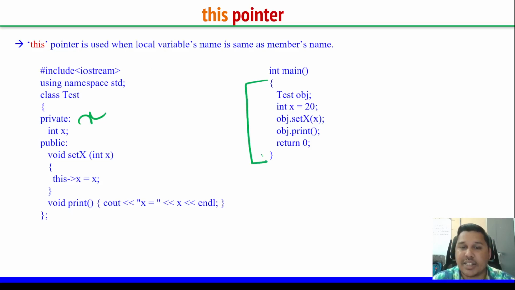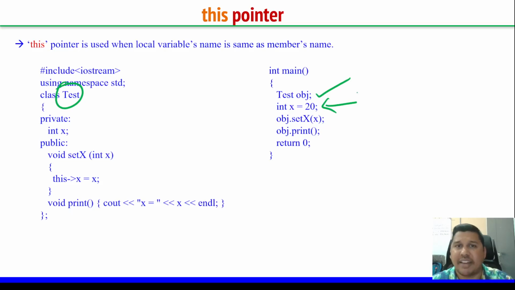Inside main I can also create variables, like int x equal to 20. I created a local variable. We have studied local and global variables. The life of this x is only between the open and close brackets. So I created an object for this class Test and another variable x equal to 20. Now using this object, obj.setX, I am calling the function setX with value x.